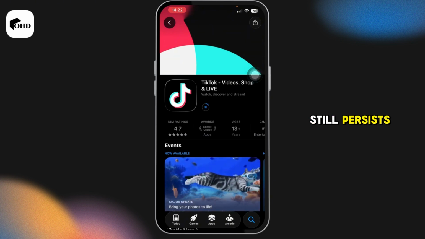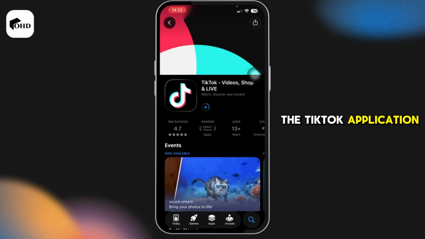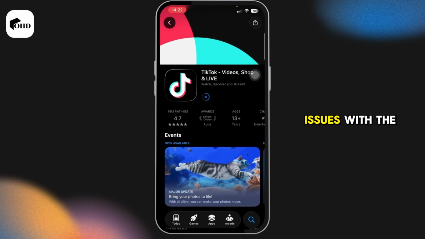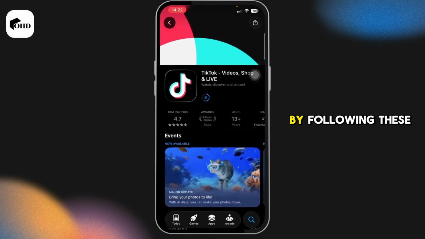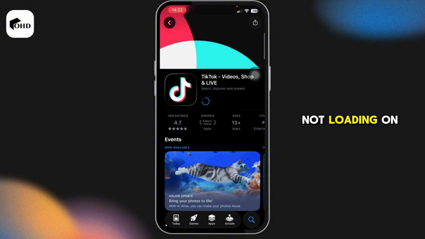If the problem still persists, you can consider uninstalling and then reinstalling the TikTok application. This can help resolve any underlying issues with the app installation. By following these steps, you should be able to resolve the issue with comments not loading on TikTok.